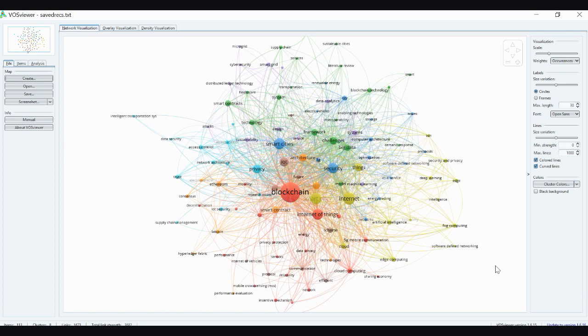Okay, I hope you enjoyed that video. It was just a quick overview of how to use VOSviewer, how to download it, and then how to do a quick embryonic search of blockchain and smart city research using Web of Science, taking that text file, uploading it here to get a network visualization of the co-occurrence of keywords used in the bibliographic data.